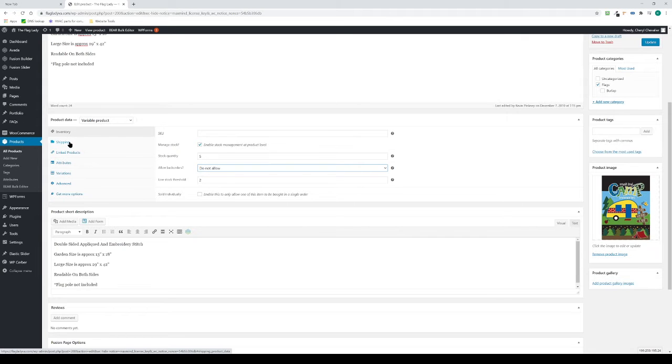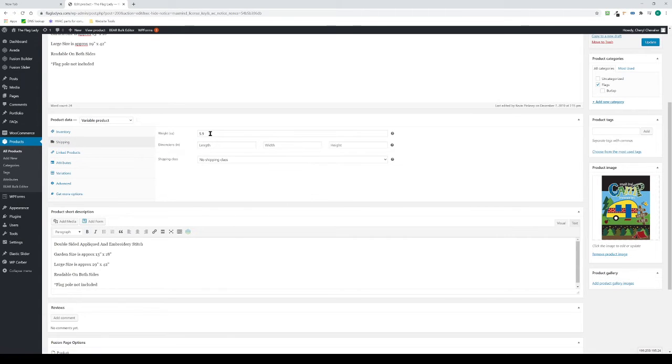So that's inventory, and then you've got things like shipping. And this is where you put the weight and the dimensions and the shipping class.